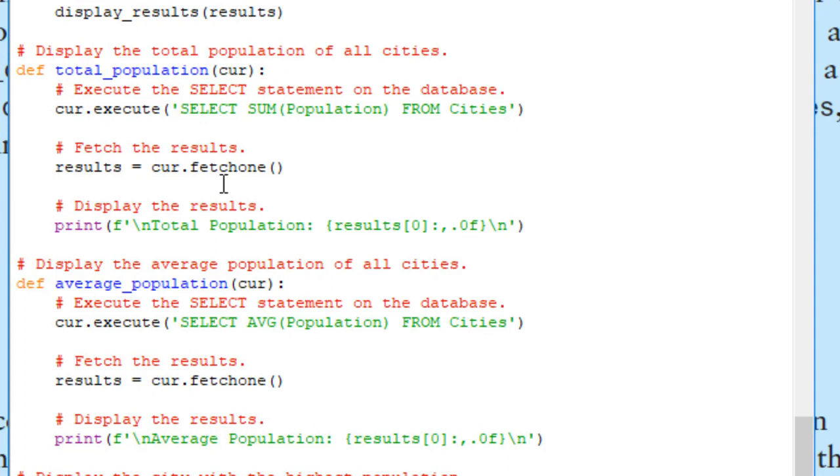And here we're going to call the cursor object's fetchone method to give us the results. And the reason that we do that is that the sum function is simply going to return one value as its result. So we can call the fetchone method to get that one value. And then here, instead of passing that argument to the display results function, we're just going to display it directly here in our print statement.